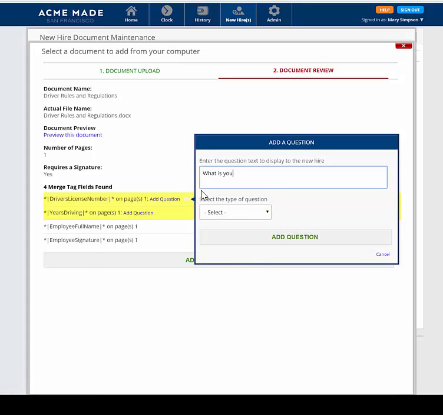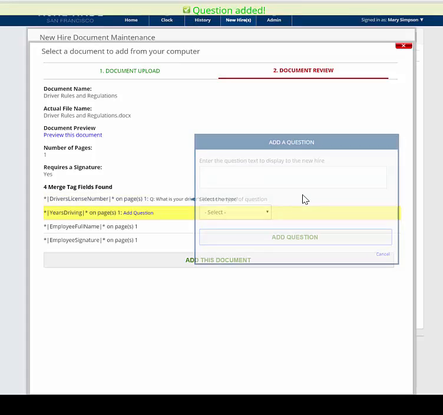So I'm going to say, what is your driver's license number? That's the question I'll pose to the new hire. It's going to be a text entry question.